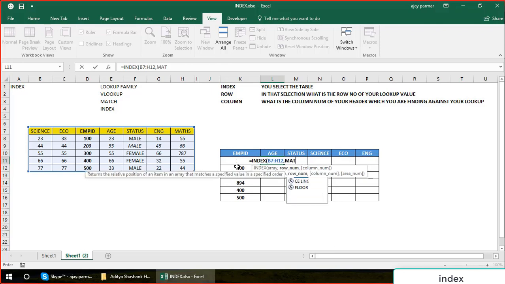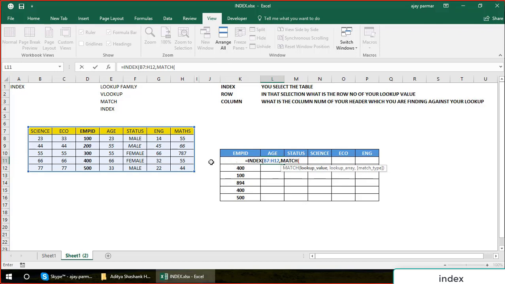So I will say match. What do you want to look up? I want to look up my employee ID. Simple. Where do you want to find it? I told you that in match you target only one column if there is a vertical direction. Your table is vertical, obviously, because your employee IDs are moving in the downward direction, so you select the table like this. You cannot select the table like this. There is a rule in the match function: you can only select one column if it is vertical direction. If it is a horizontal direction, you select only one row.